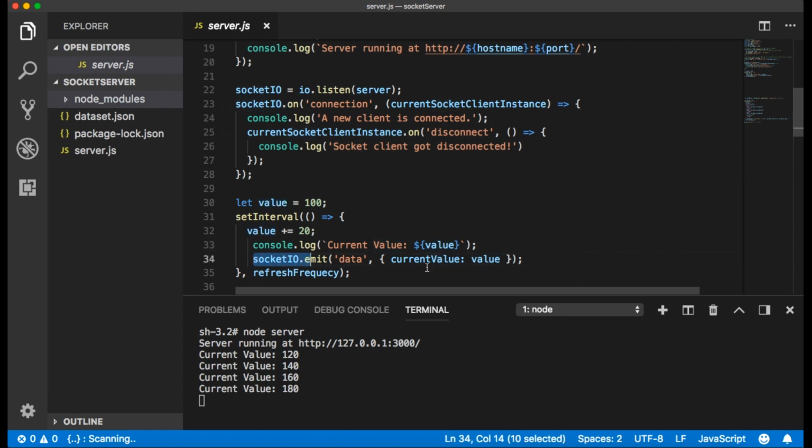And there is also an emit event. Another event is being emitted, so that any client connected to it will listen to it. I will show you that in the client application. All right.